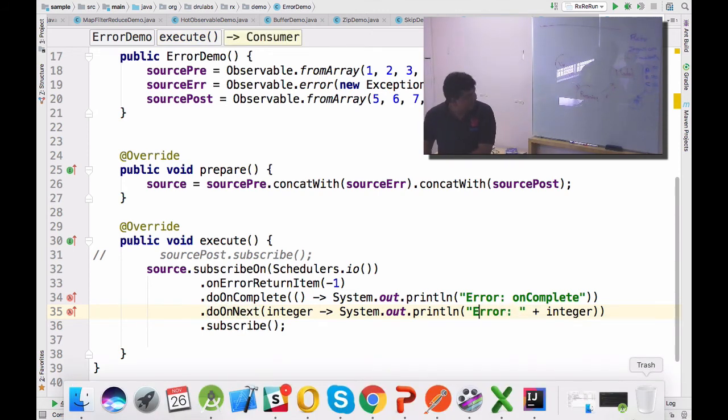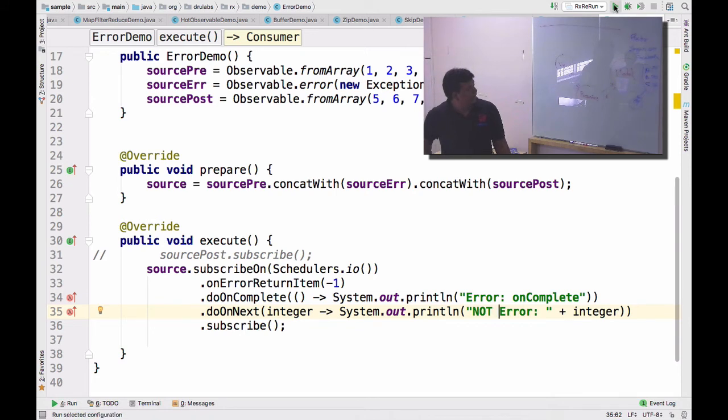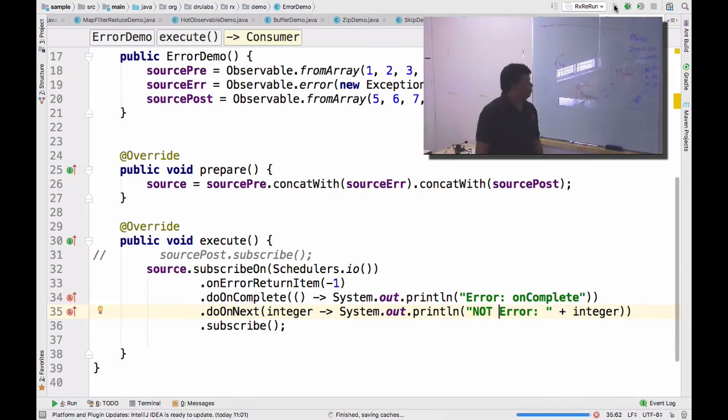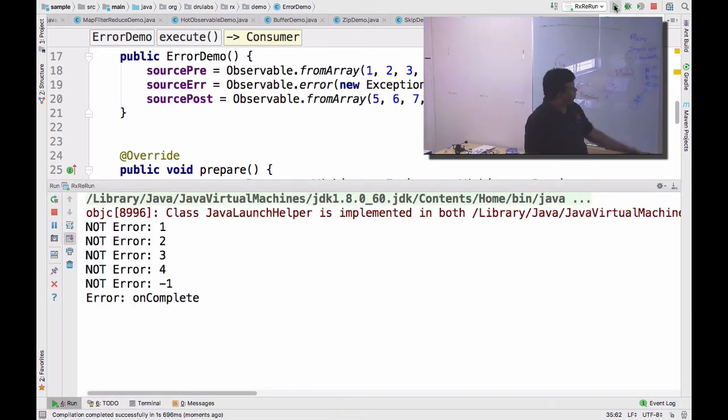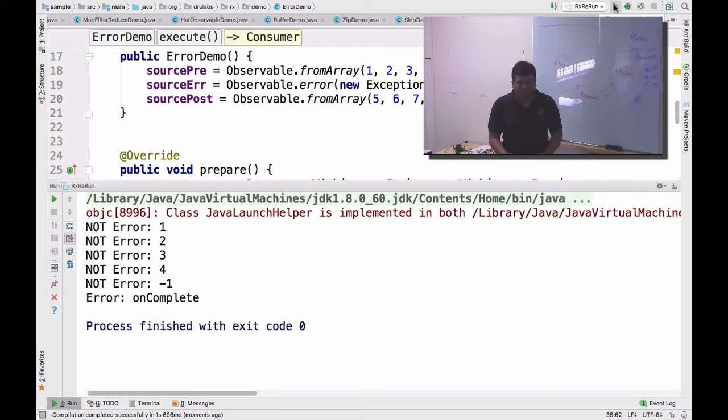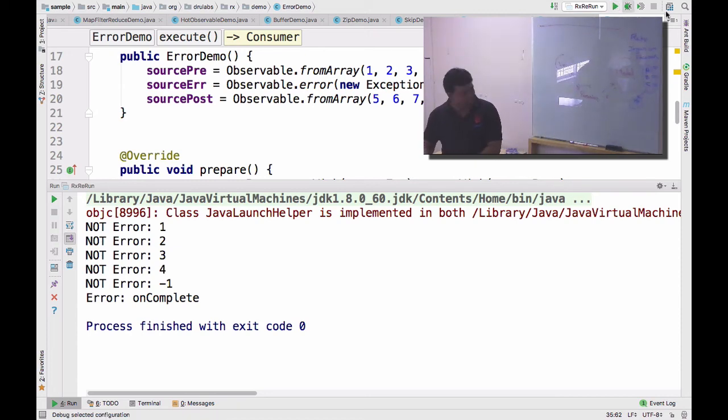Okay, I'll just write it. Yeah, so 1, 2, 3, 4 got printed, and there is a function called onErrorReturnItem. So when an error happened, I don't want it to crash. It will return -1 and it will complete successfully. It will call onComplete. The items after the error are not called.